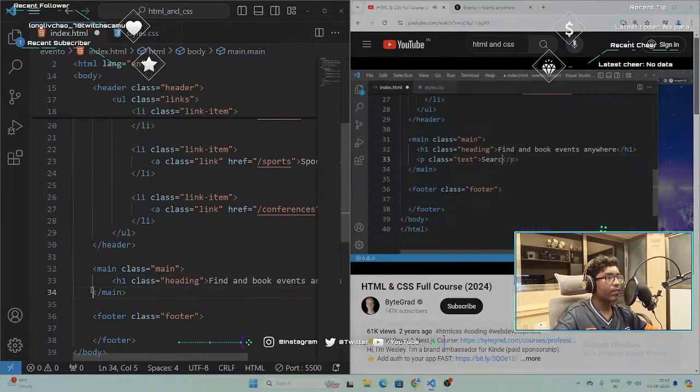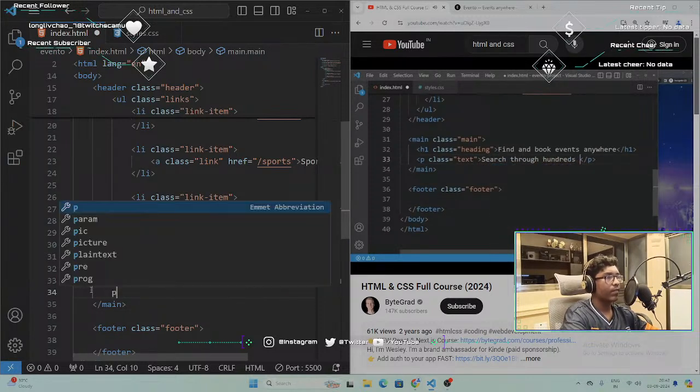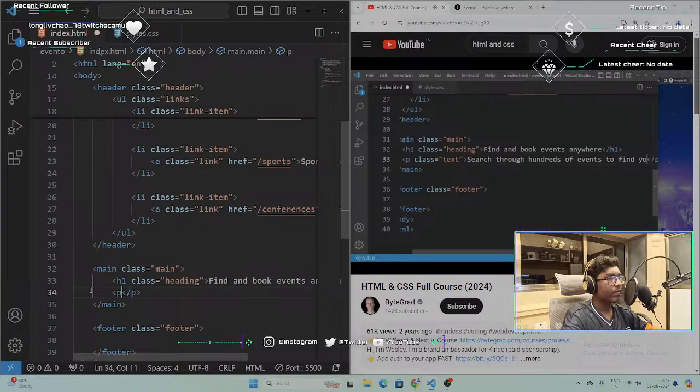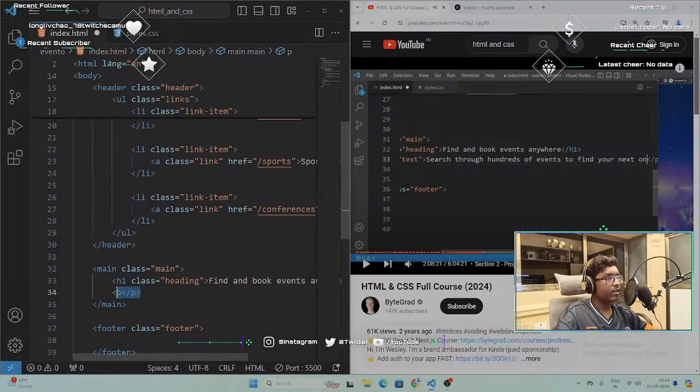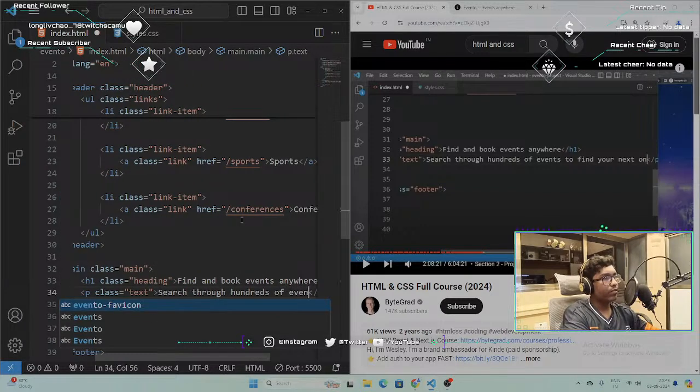So here we're going to say, search through hundreds of events to find your next. Actually, with VS Code, we can just do p.text. Search through hundreds of events.